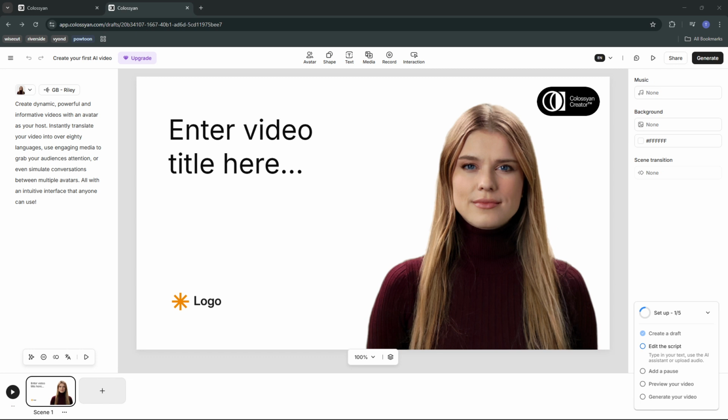Once you're in, open your project in the editor. This takes you to the workspace where you build your video, manage scenes, and control how your narration connects to your visuals. Think of this as your production hub. Everything you need to shape your content is organized here.